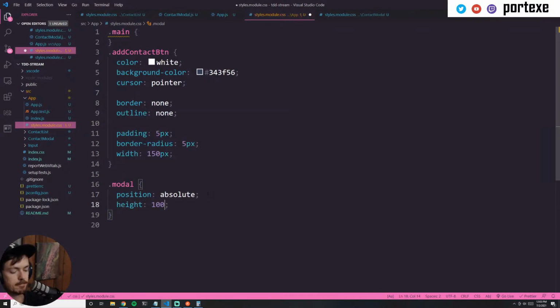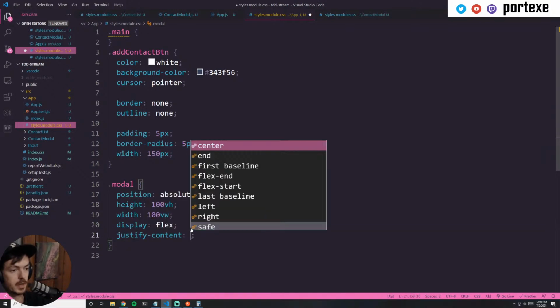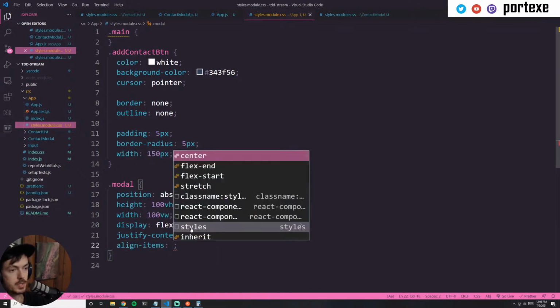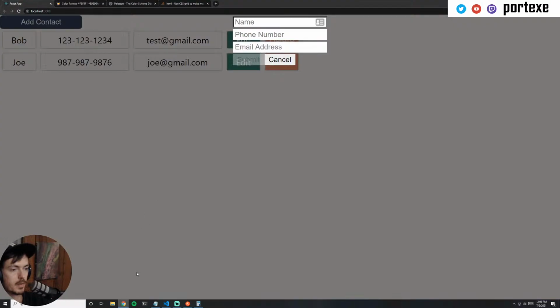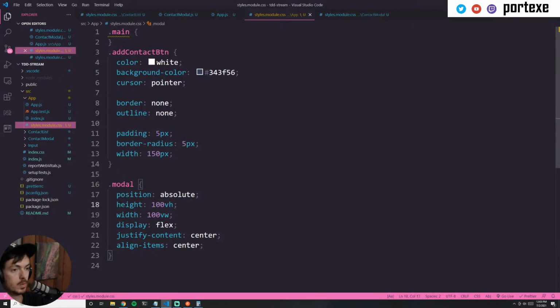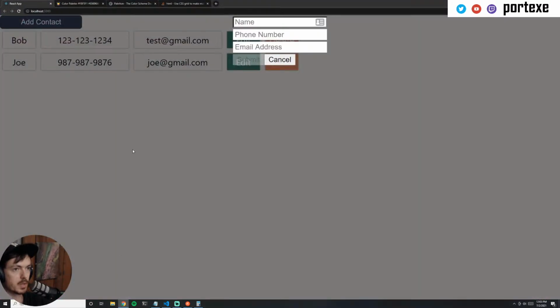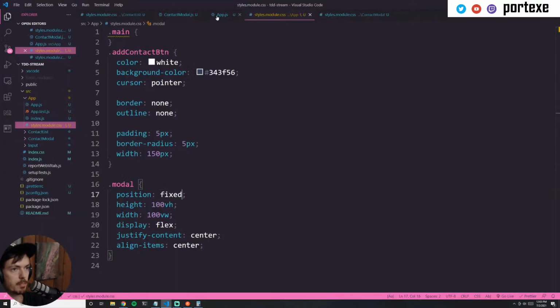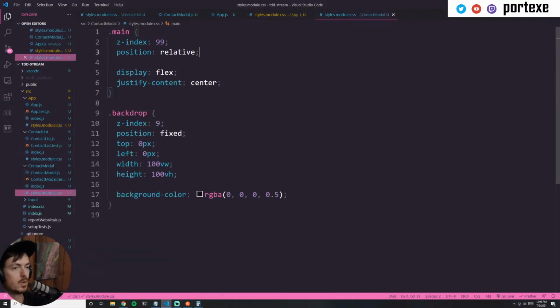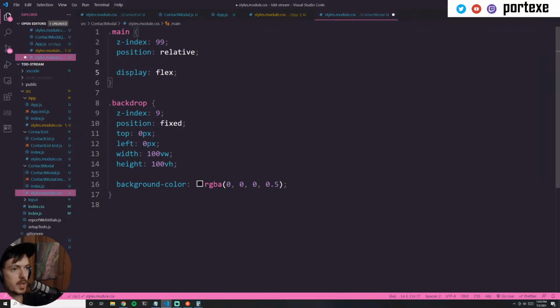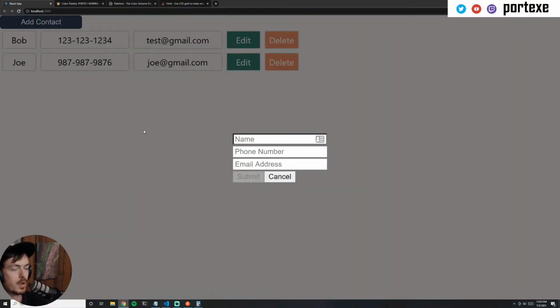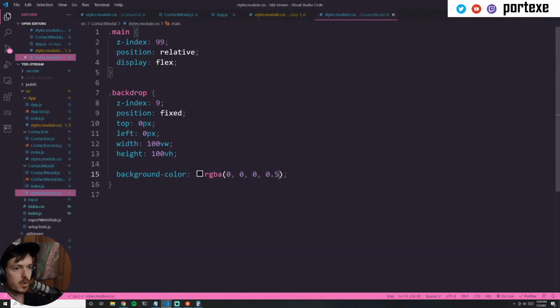Height, 100 view height. Width, 100 view width. Display flex. Justify content center. Align items center. Okay. We should do position fixed, by the way, just in case we scroll down or something like that. So inside of the modal, if I go back to wherever that is, position relative, justify content center, that should not be necessary anymore. Okay, perfect. I need to make the backdrop a little bit darker, so let's do 8.